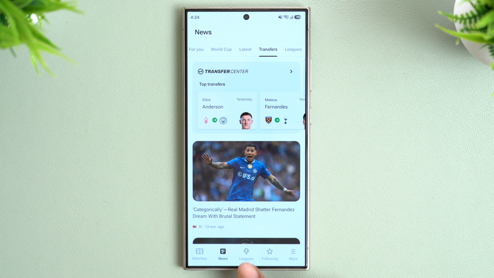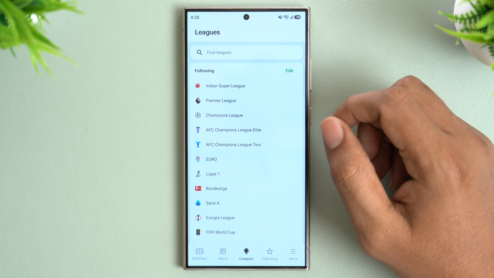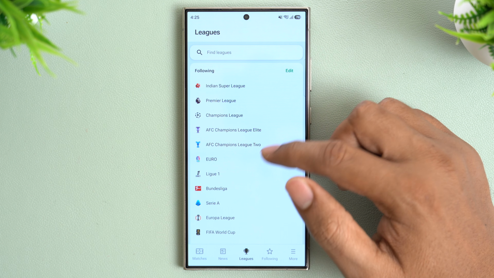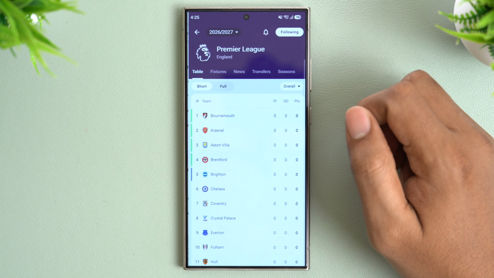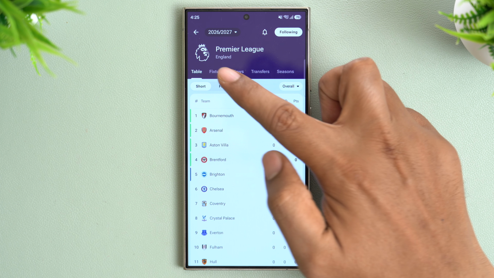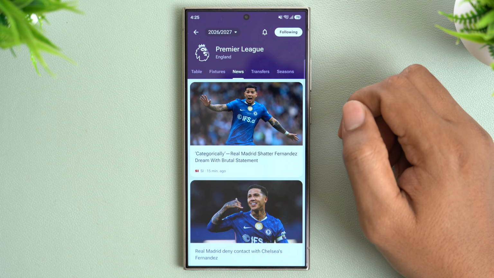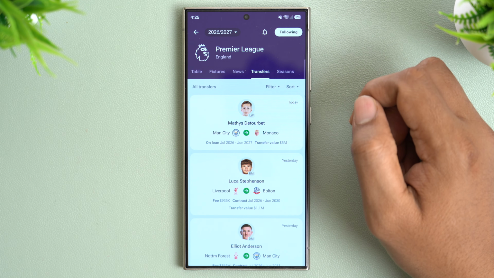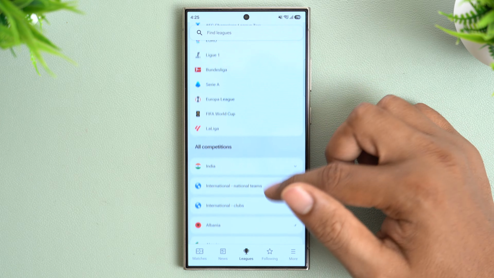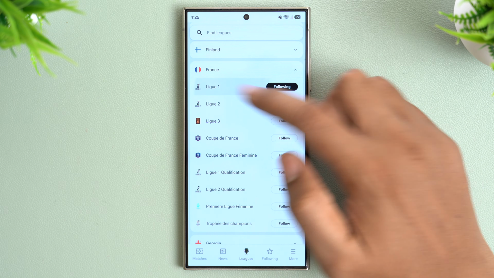Then there's the Leagues tab. You can pick any league directly, Premier League or any other leagues you follow, and get its points table, fixtures, news, and transfers. Not sure of the league name? Don't worry, you can browse by country instead and find it that way.